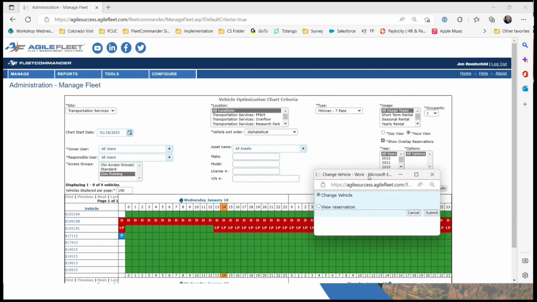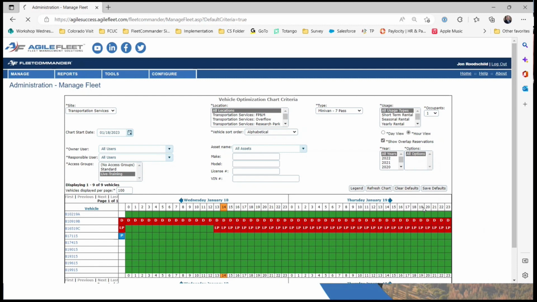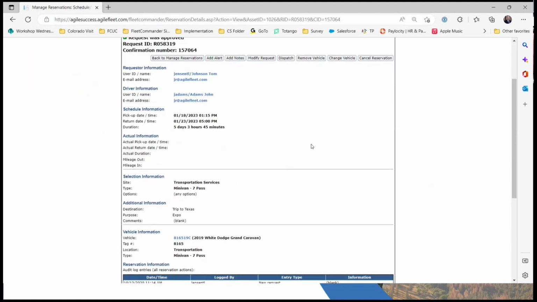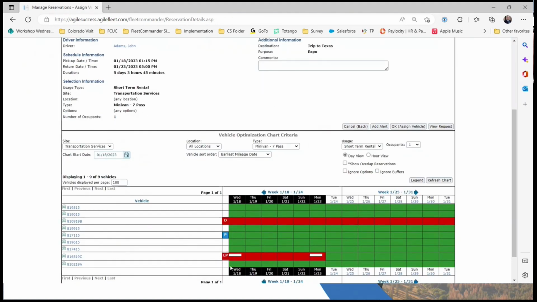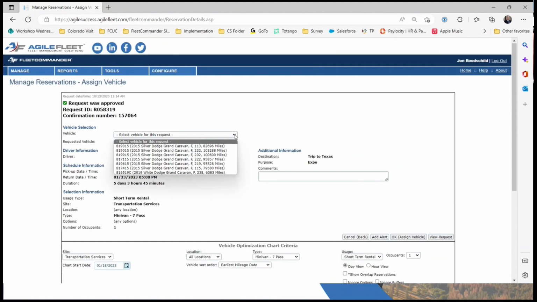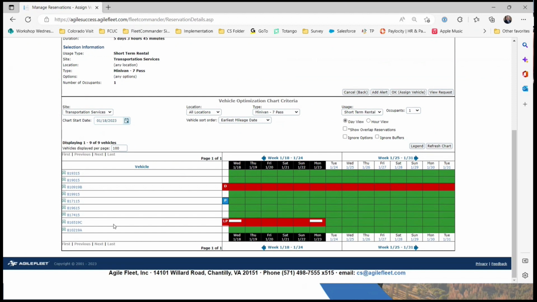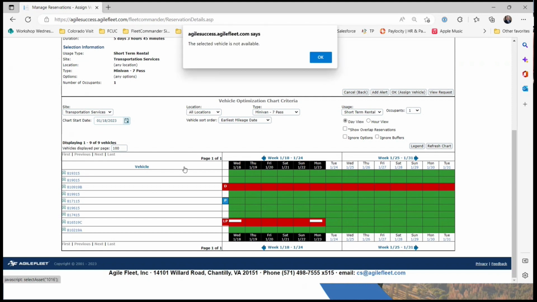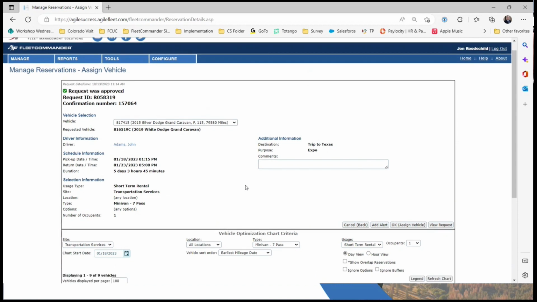You click on it. You can do view reservation. Hit submit. I like to always look. I could go straight into change the vehicle, but I like looking at this portion here. I will change my vehicle. It pulls up my minivans that are available to me. You can either do a drop-down menu on that, which is something that's common, or you could use the icon here. We're going to do one right there. It pulled it up.